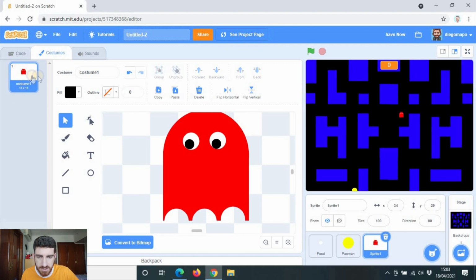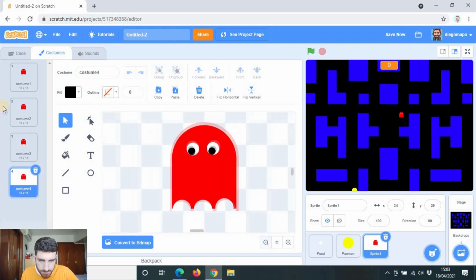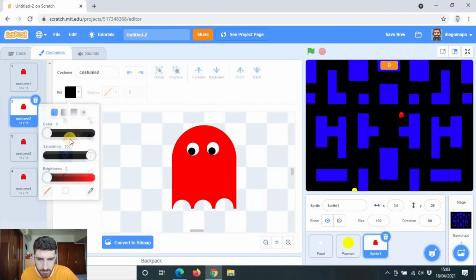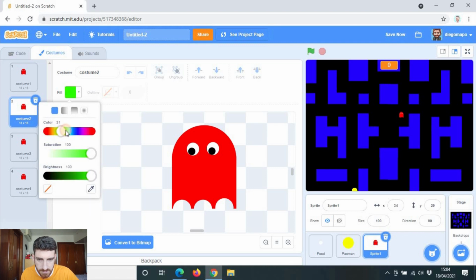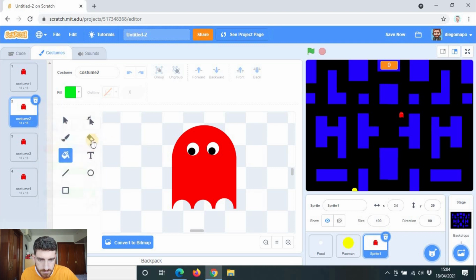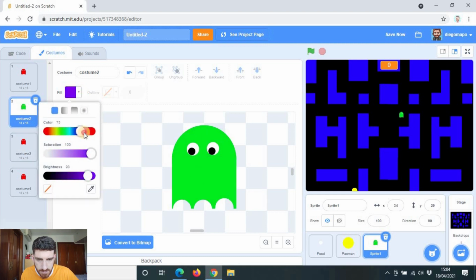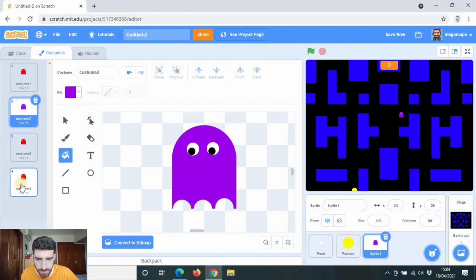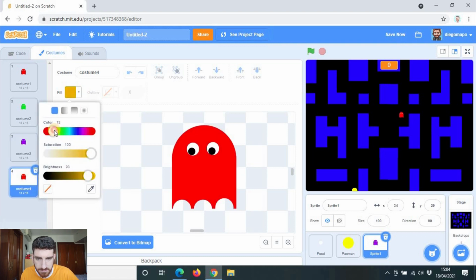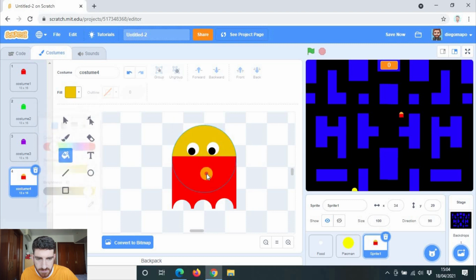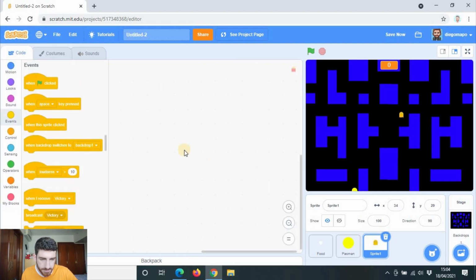Okay, so the ghost is done, and I'm gonna duplicate it several times, basically to change color. So I want one green ghost, another one like purple. Oops, I've changed the same one. And another one like, I don't know, maybe orange. Good. So this is ghost.